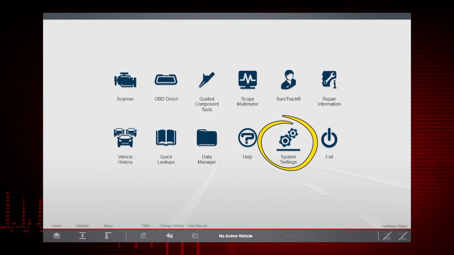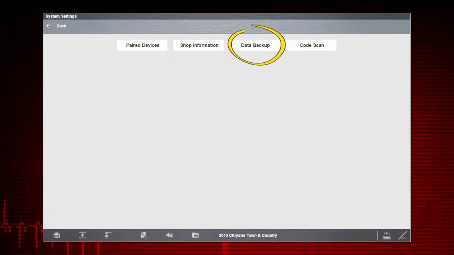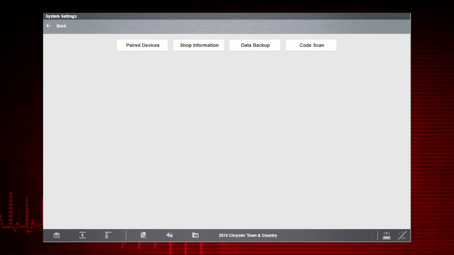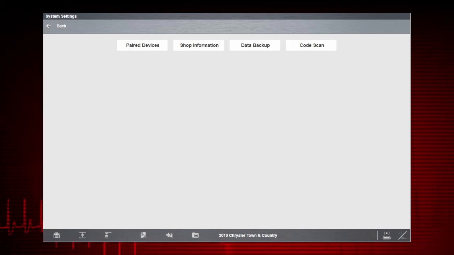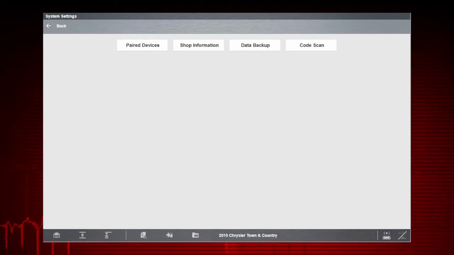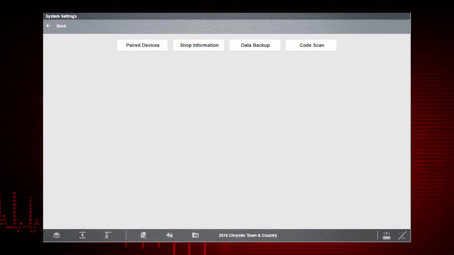System Settings opens a menu with four options: paired devices, shop information, data backup, and code scan. Paired devices allows you to check the status of and pair wireless devices, such as the compact scan module, to the display device. Shop information allows you to create and edit personalized information that is included on printed documents, such as the vehicle system report.